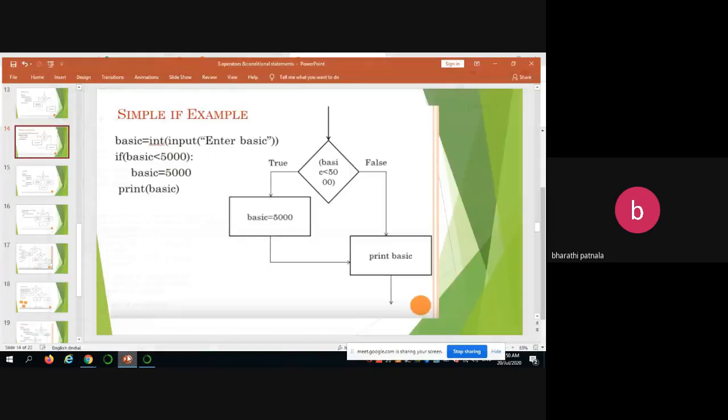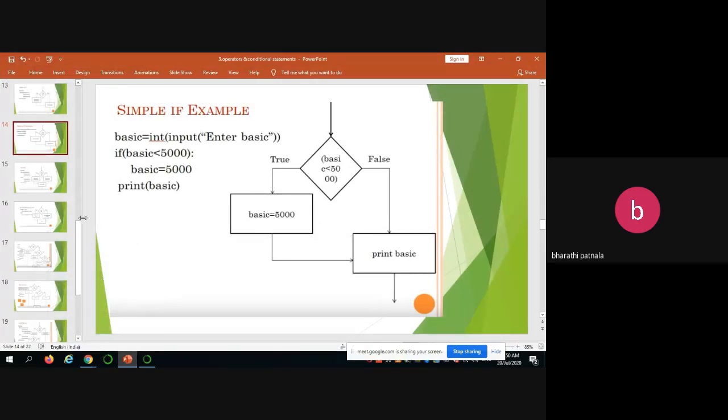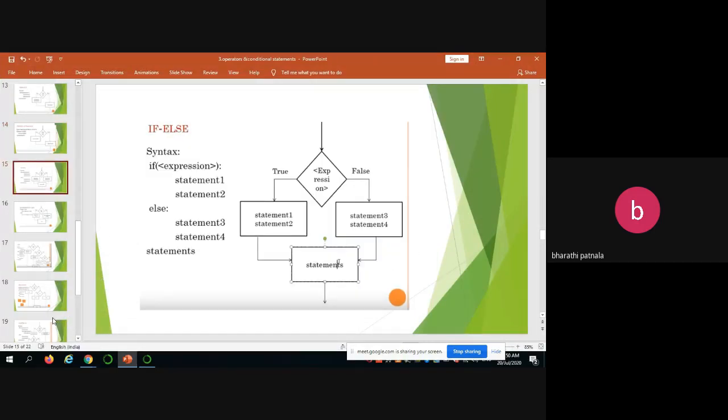So now coming to if else. The syntax for if else is: if the condition, statement 1, statement 2, else, statement 3, statement 4, and then the following statements. That means if the condition is true, statements 1 and 2 are executed and then go to the following statements. If it is false, the other branch will be executed, that is statements 3 and 4, and finally the following statements.